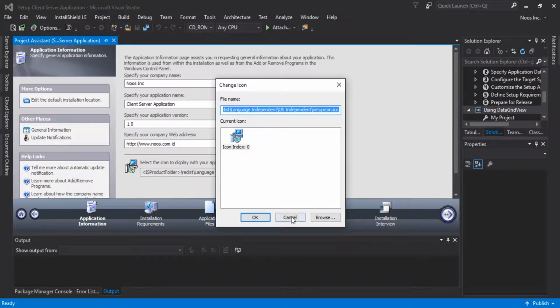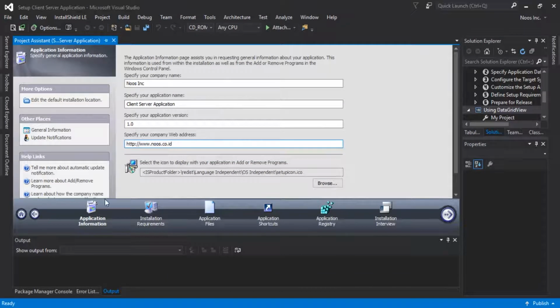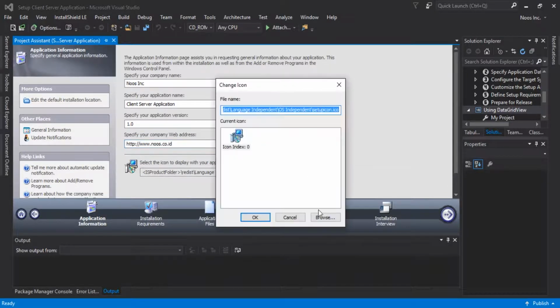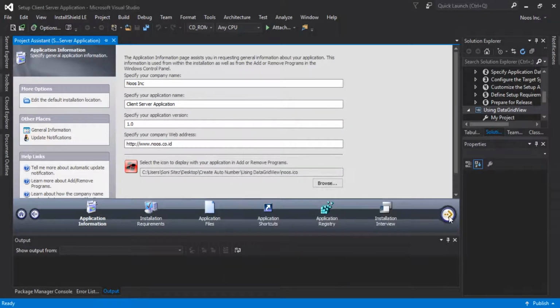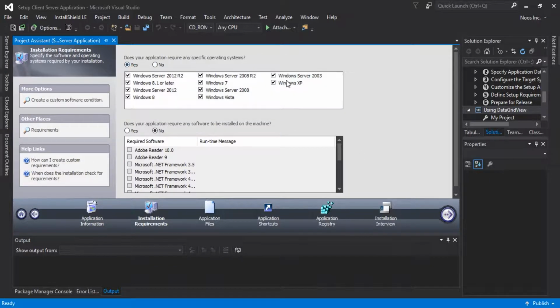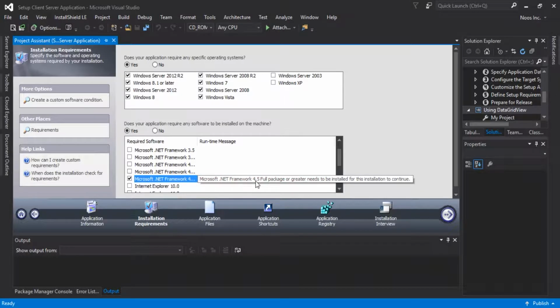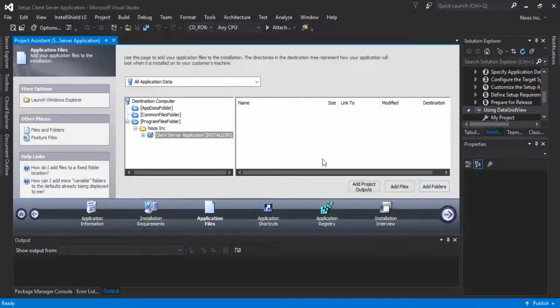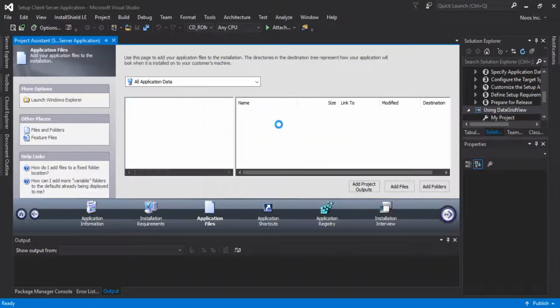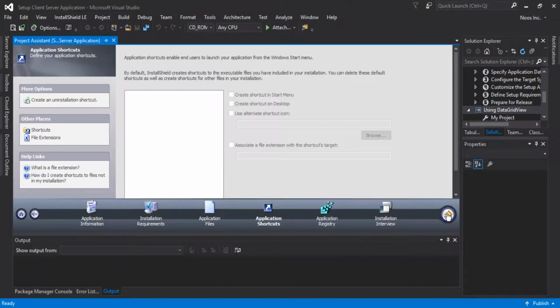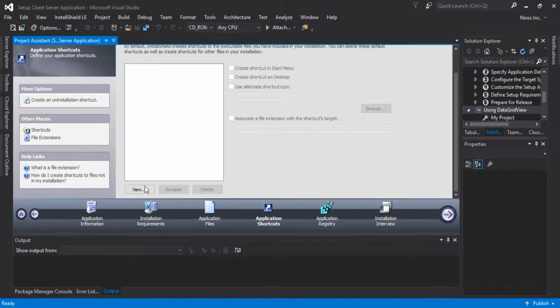And I will click, I'm sorry, this is not com but telco.id. I will browse the news. I will click OK. I will click next. Yes. I will uncheck this. I check this, 4.5 .NET. Okay, in this, the most important, I will create the primary output for installation, and then I click next and click new here.